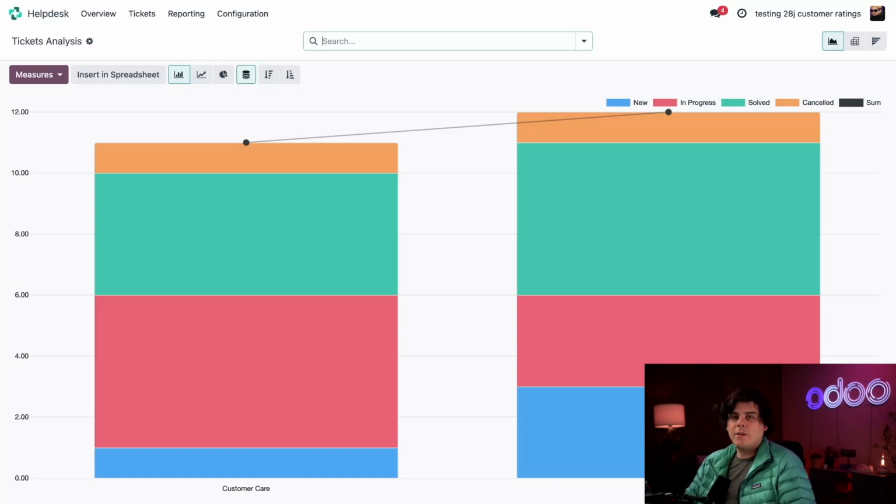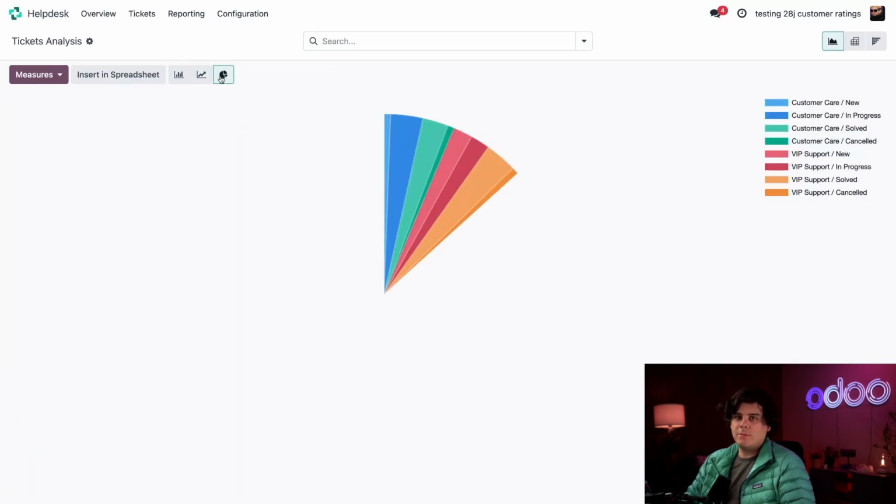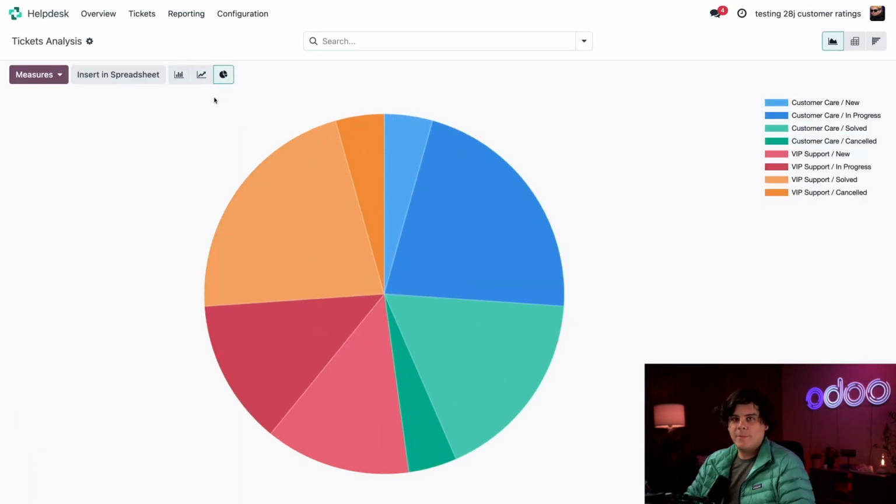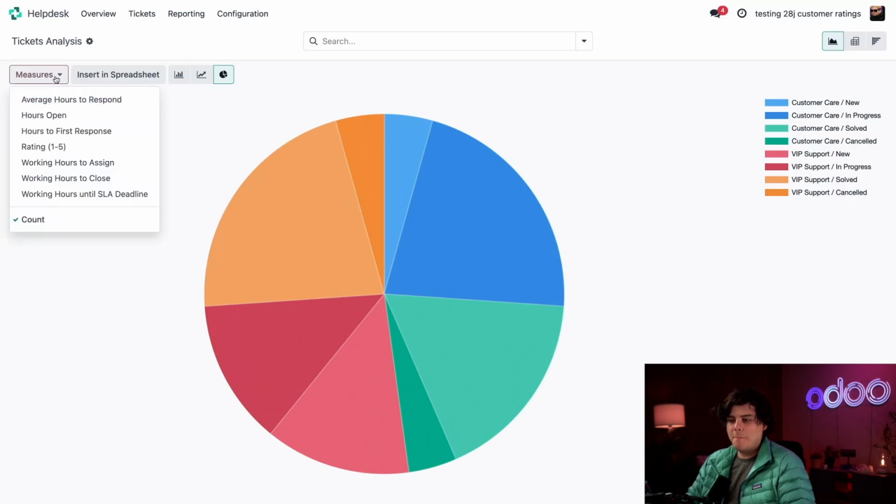I have other options I can configure to change how the report looks and what information is displayed. And I can also change the format from the default bar graph to a line graph if I wanted to, or my favorite, which happens to be a pie chart over here. You might have noticed something else over here. I also have our measures menu. Clicking one of these options over here changes how the information is displayed.